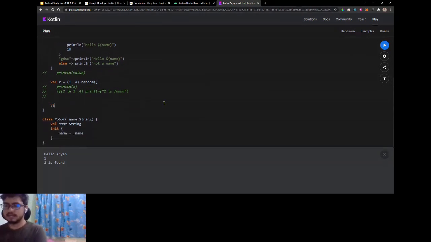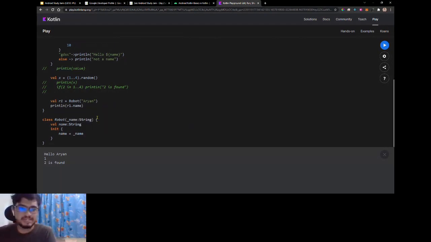Now let's create some objects. I can write val, and I can write r1 or robot1 or anything. It's a Robot, and I'll pass it a name. Let's just say Aryan. And I'm going to print r1.name. So what do you think it will print? I'm creating a class, passing this Aryan value which will be stored in this, and then it's going to assign it to this name.